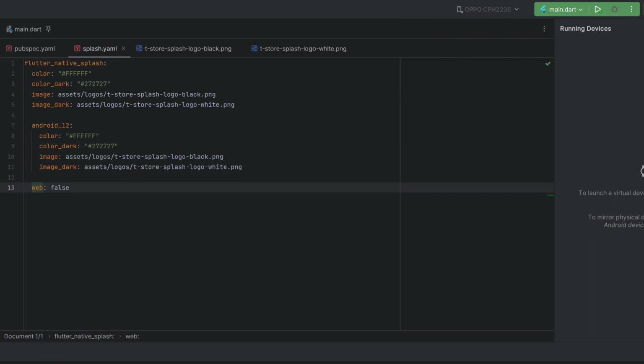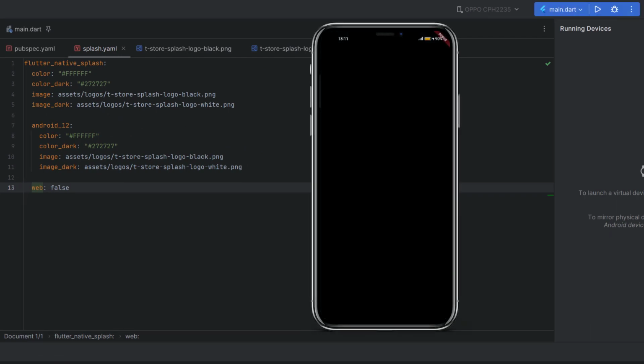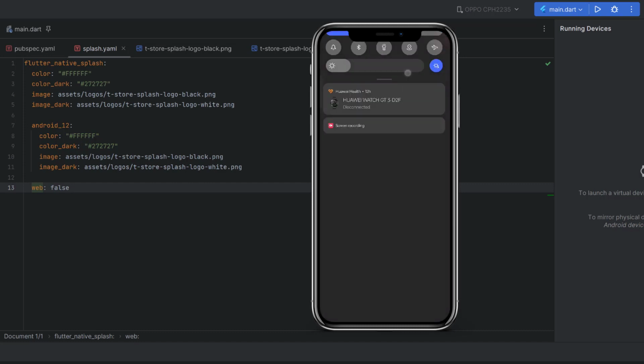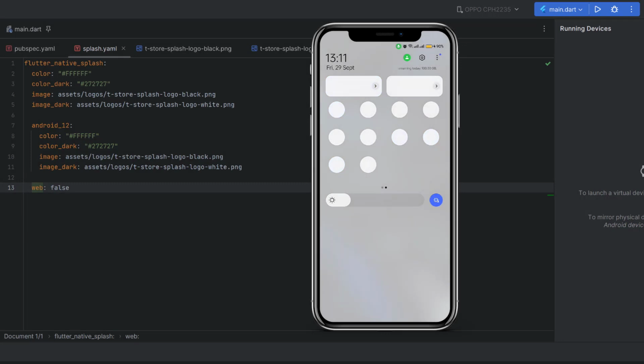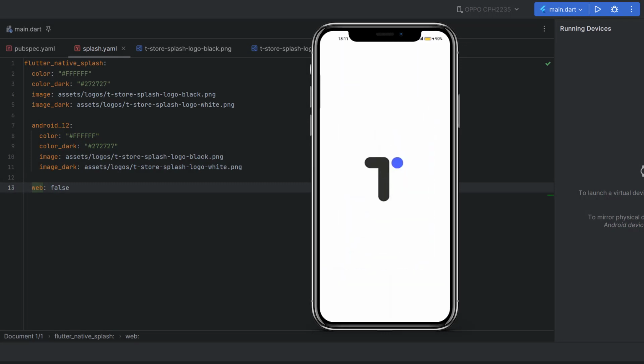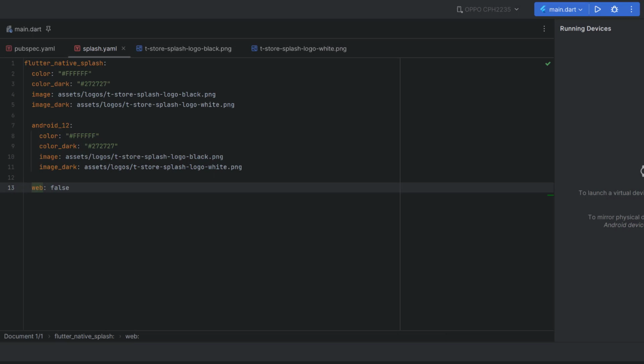Okay, so let's run the application. Okay, as you can see, with the dark mode, the splash screen appears for a few seconds and it's gone. Now let's try to switch it to the light mode. Let's rerun it, and you can see the light mode appears for a few seconds and again it's gone. So this is how we create splash screens in Flutter.